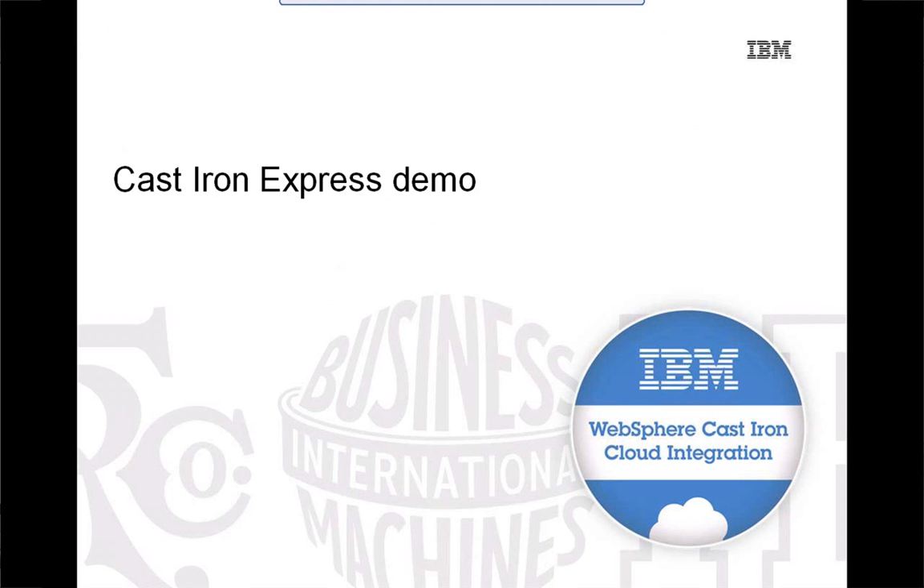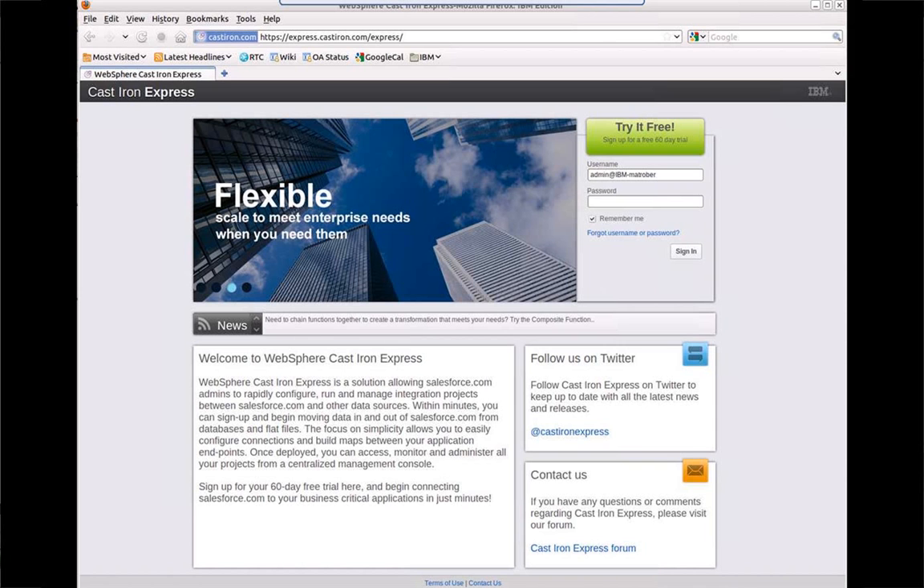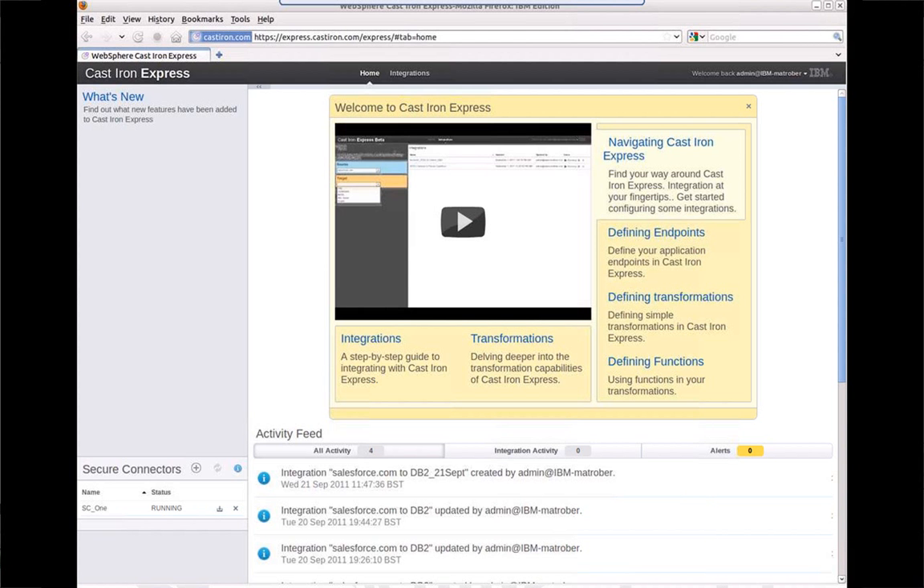So I'm moving to the demo, the CastIron Express demo. First I'll be showing the CastIron Express demo, and then I'll be moving to the connector development kit demo. CastIron Express is a browser-based solution where a user can log in. There is a 60-day trial period where a user can create a trial account and start using it. Once you enter your username and password and log in to CastIron, this is the screen you see, where you can see some videos and tutorials on how to develop a solution on CastIron Express.